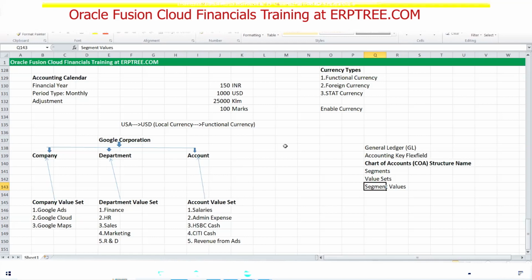How do you create a user? Users we can create from the security console. From the security console, you can go to the user section, then click on create, then provide the username and password. That's how you can create the user.